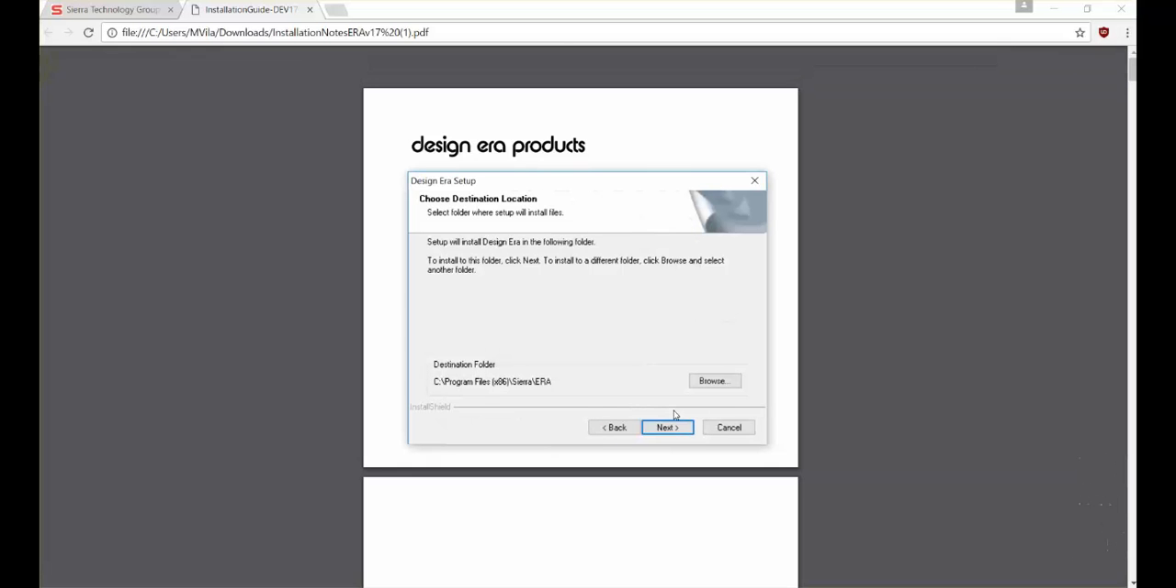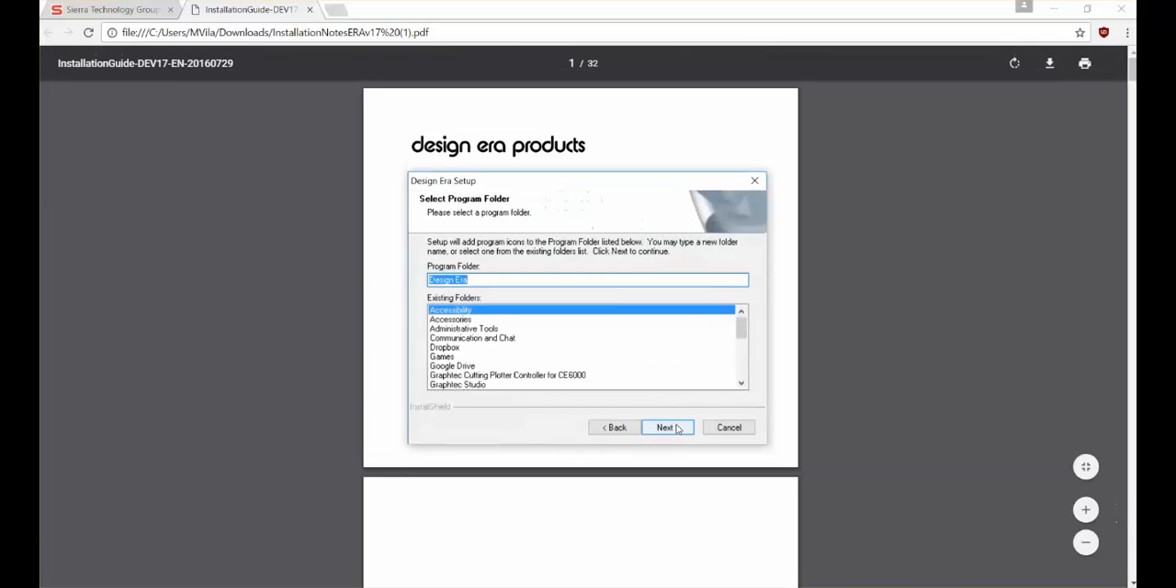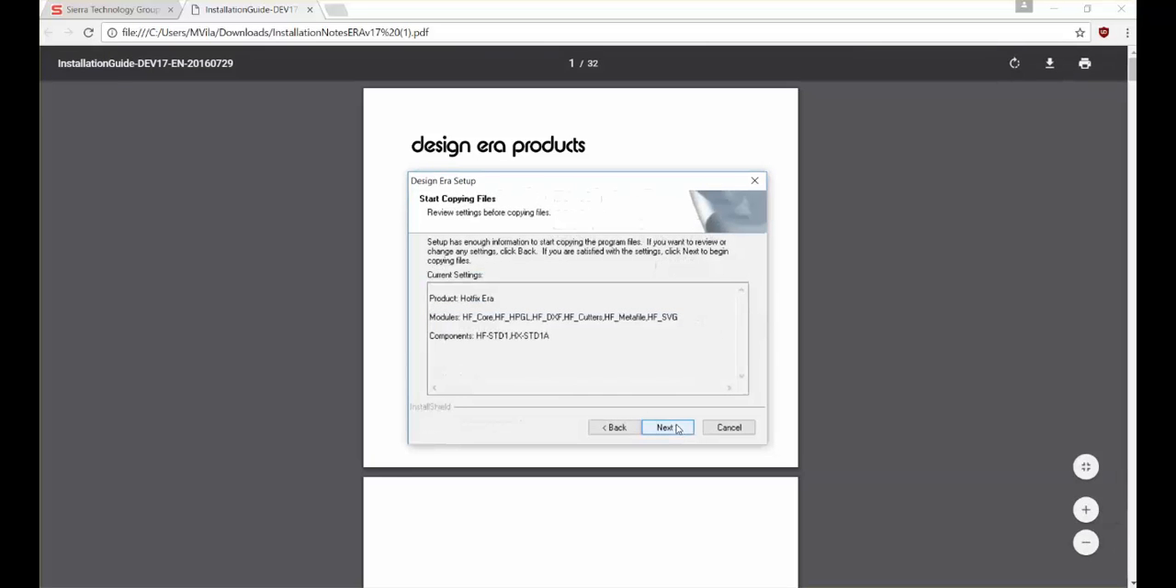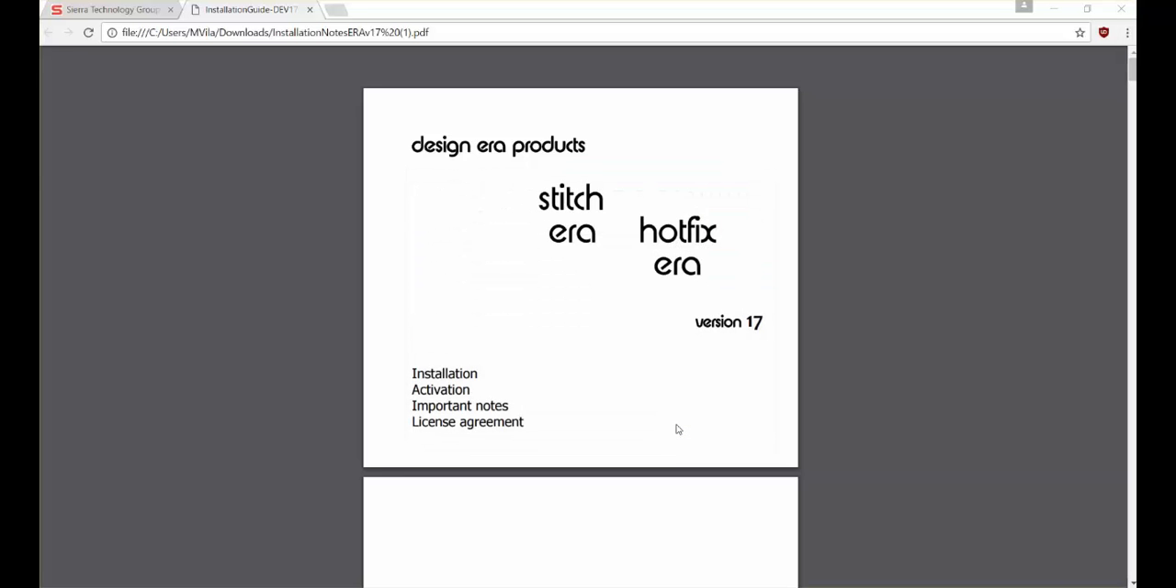Choose a destination. If you want to change it, it's up to you. Design icons, that's up to you if you want to change it. I just go with the default. And now it's ready to start going. It's letting you know kind of what's going to happen. If you need to change anything, now's the time to go back. Otherwise, click next.